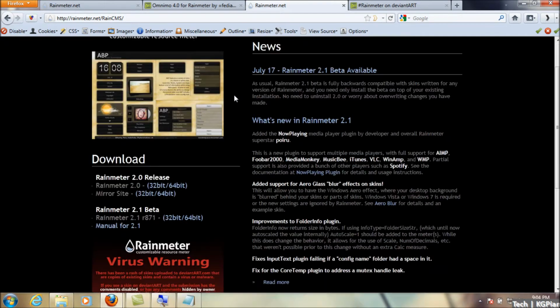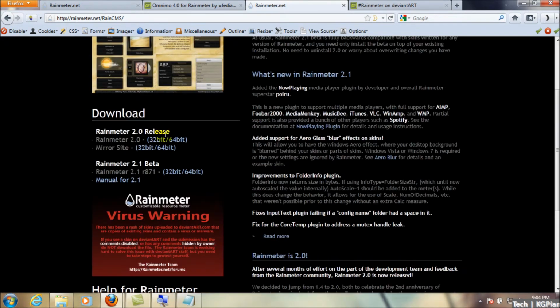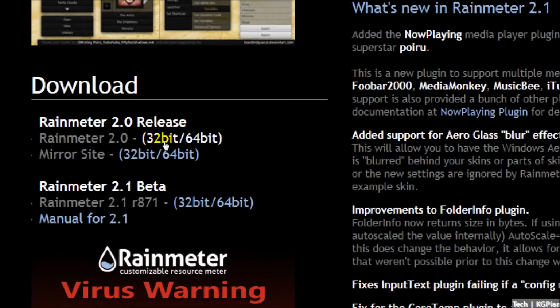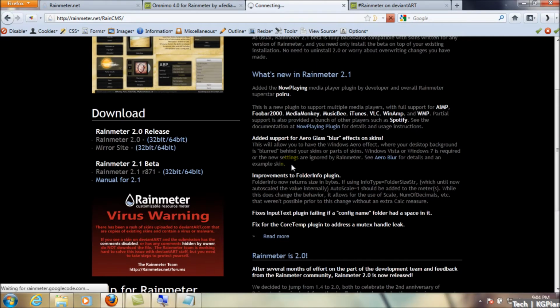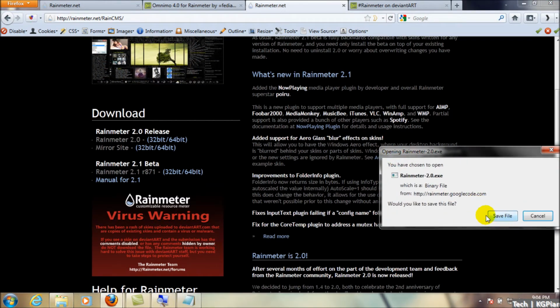see this is the Rainmeter main site, and then you can see on the left hand side the Rainmeter download link, Rainmeter 2.0, and then click on it, and then a pop-up appears on the right hand side as you can see, and then save the file.